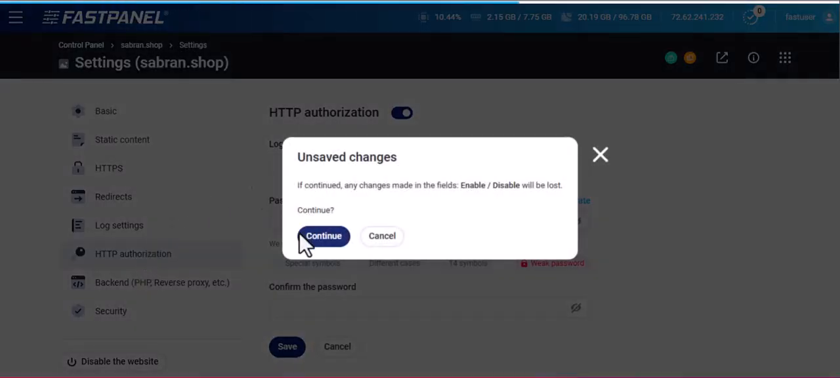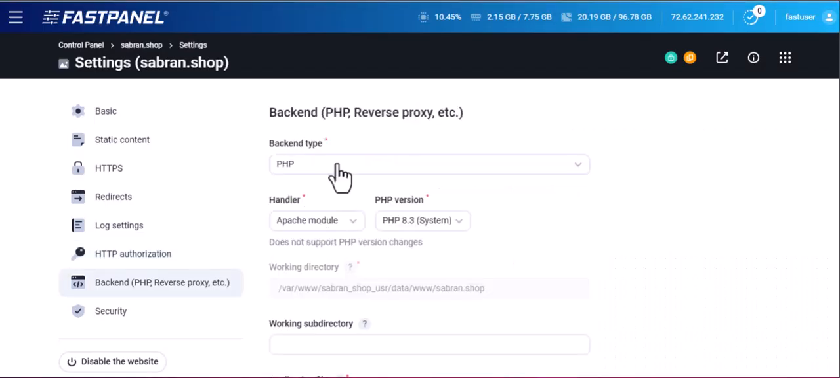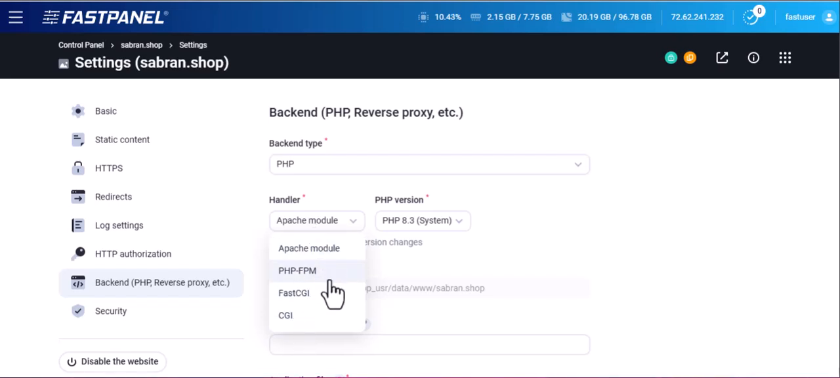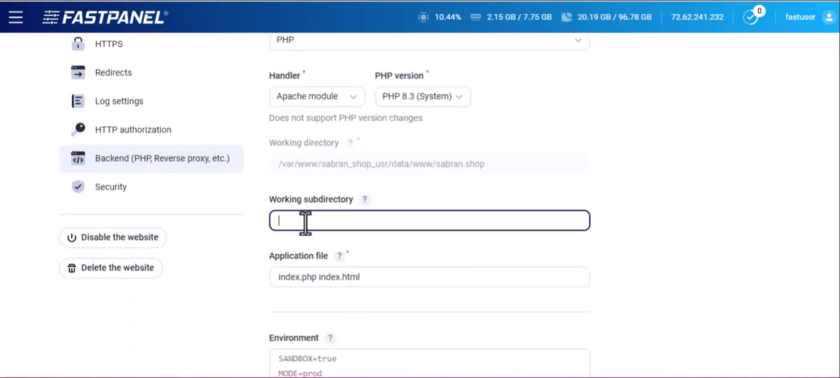And the backend, when you continue to the backend, this is the PHP, and you can use FastCGI, PHP-FPM. That's the HTTP function, working subdomain.